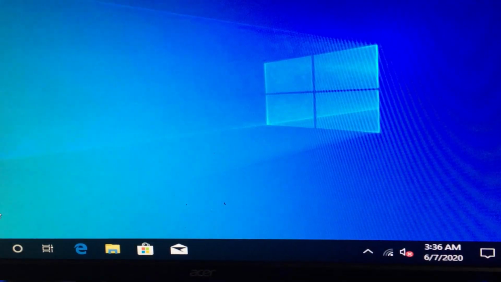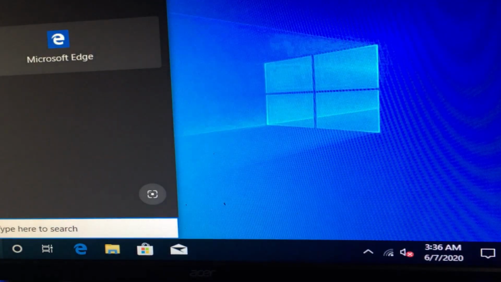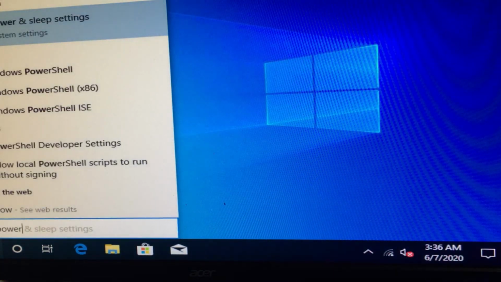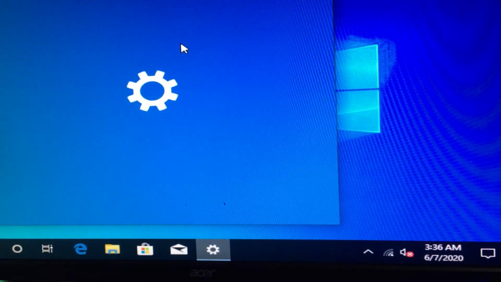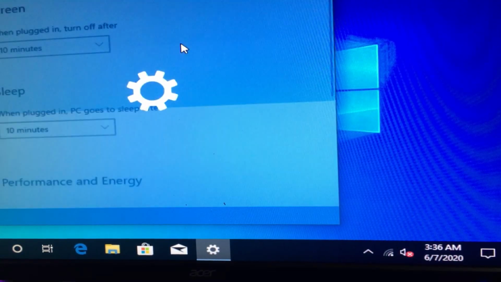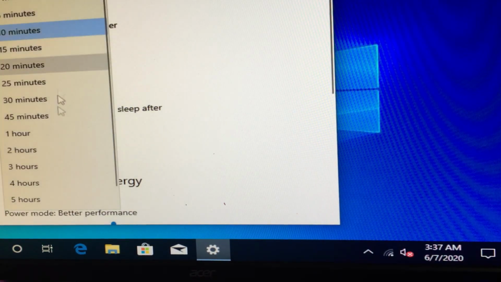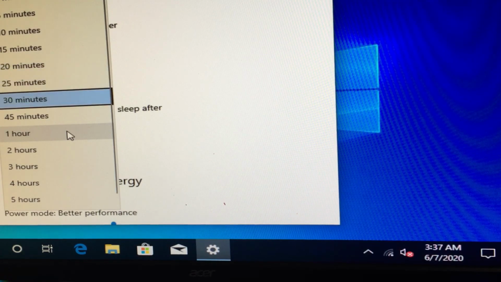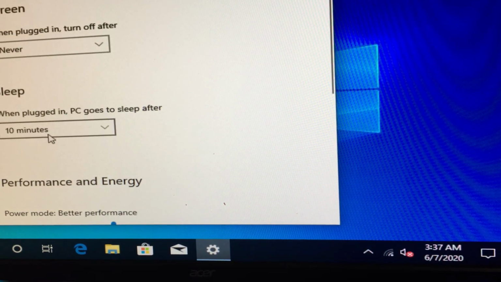The next thing I would recommend that you do is go to search again, type in power and sleep settings. We don't really want this to turn off, because when we're using TeamViewer it tends to cause problems. So what we're going to do is we're just going to never have it turn off. This is a preference thing. You don't have to do it this way. But I think overall it's a good idea.